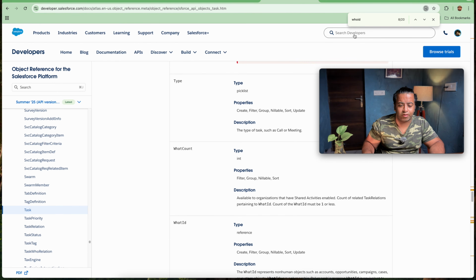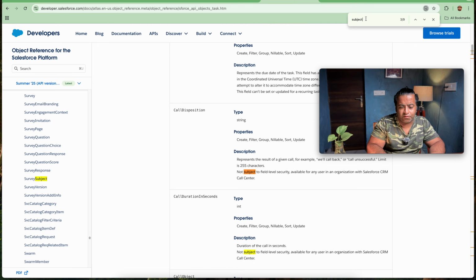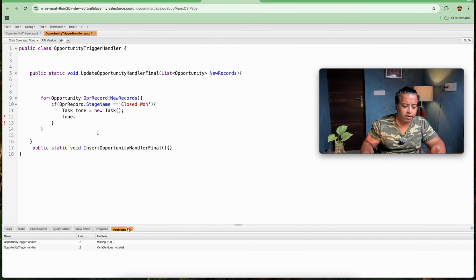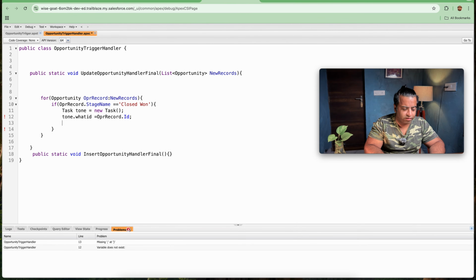Other than this, we will be using the subject. So these are all the fields. If you want to search any field of any standard table, then this is a reference guide for you. You can always reference this. So let's go to the Apex trigger. I will be referring to what ID. So here what ID is equal to OPR record dot id. So this is the first thing.